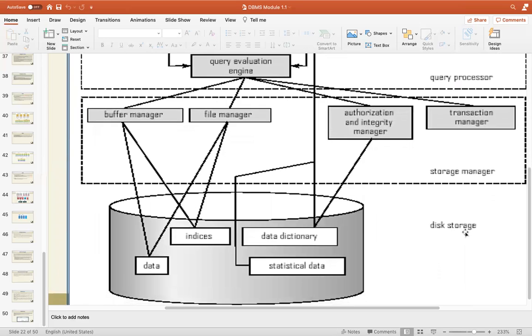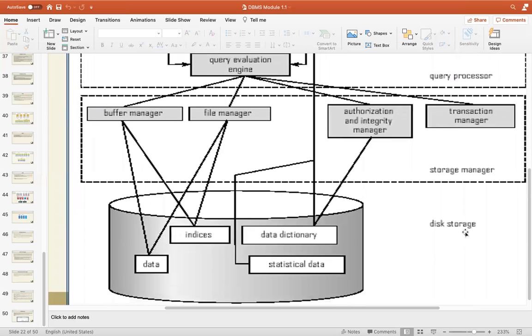Now come to the lower part of the database management system. We have the disk storage, where actual data will be stored along with some different data. So as you can see, we have actual data here. This is the actual data which is stored, and the buffer manager will fetch the data from it, as well as the file manager will take care of controlling access to the actual data.